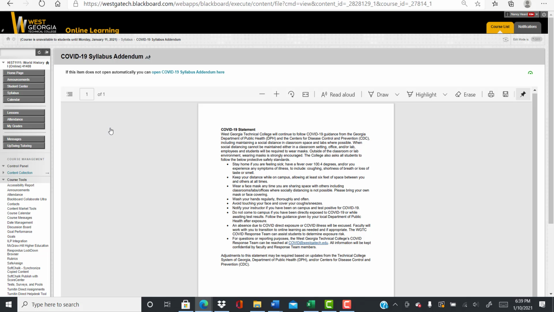But also, if you feel like you are coming down with COVID-19, West Georgia Technical College has a COVID-19 response team. And if you feel like you have COVID-19 and you've been on campus, contact the COVID response team at covid@westgatech.edu because it's very important that you contact them so we can contact trace.